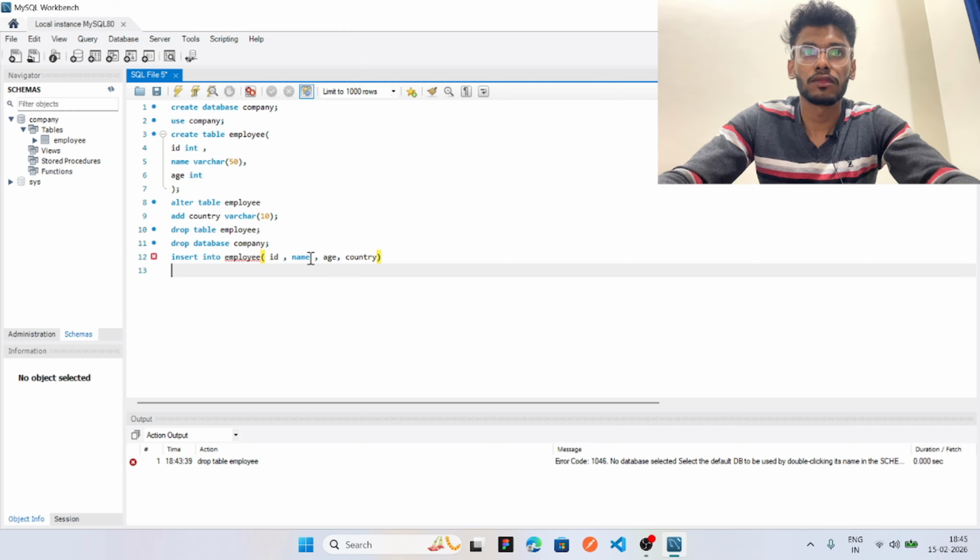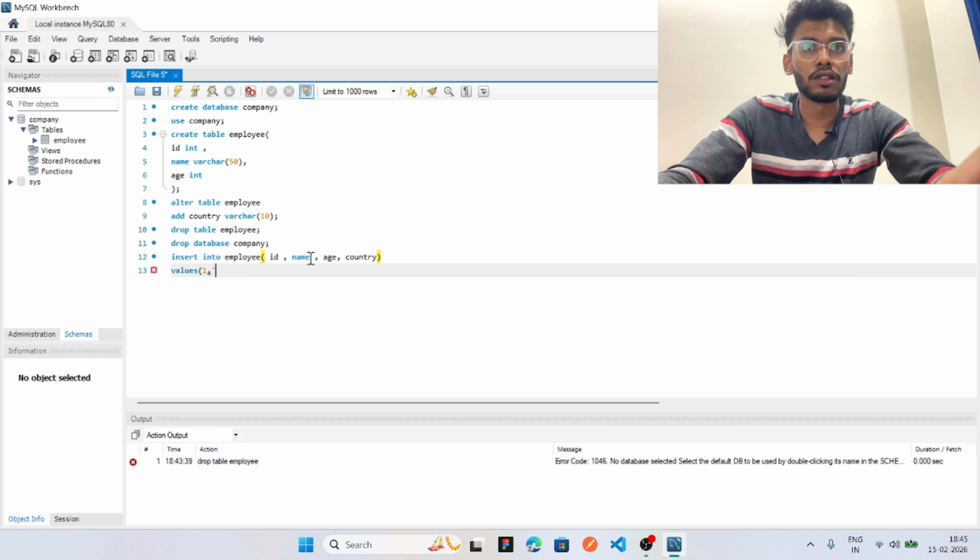After that values, inside it 1 comma, name would be Shubham. We'll do it 2, name would be Shubham, comma, age will be 25 and country would be India.